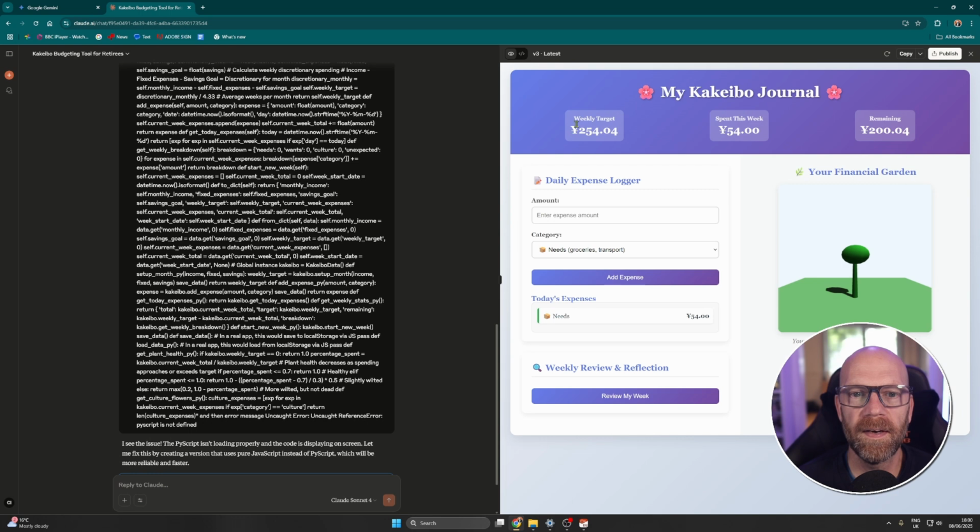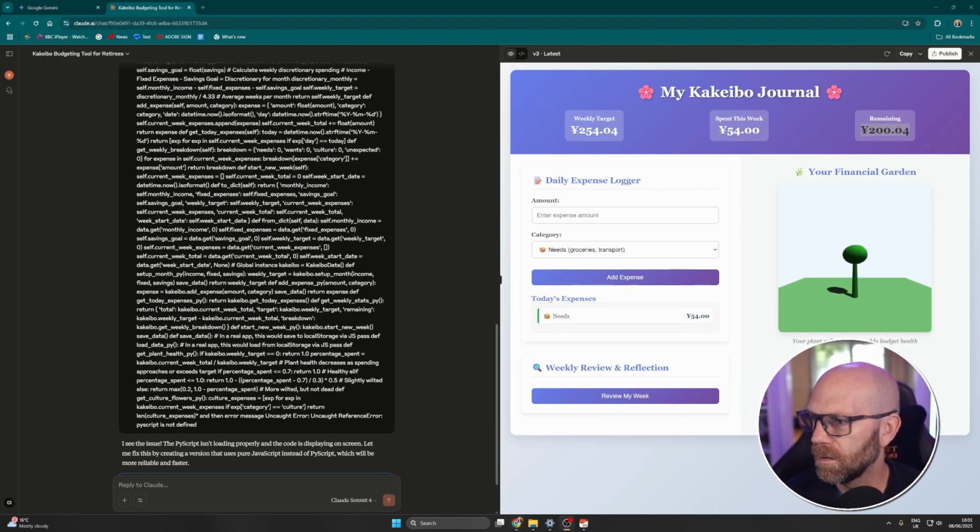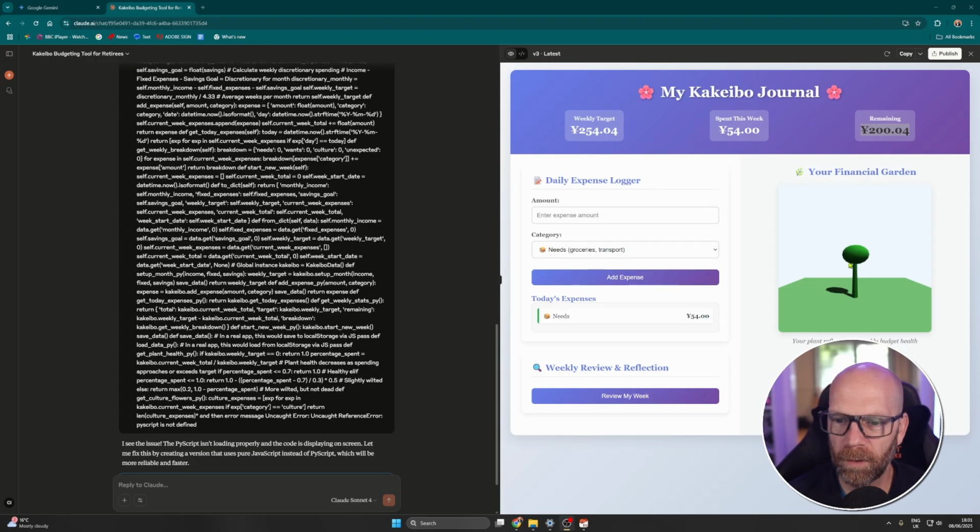Okay. And then at the top here, weekly target, spent this month, remaining. I think this is much better. I mean, obviously. And the tree here reflects my weekly budget health, which I absolutely love. If I just move my head a bit, you'll see that, fine. The plant reflects your weekly budget health, which I'm really liking.